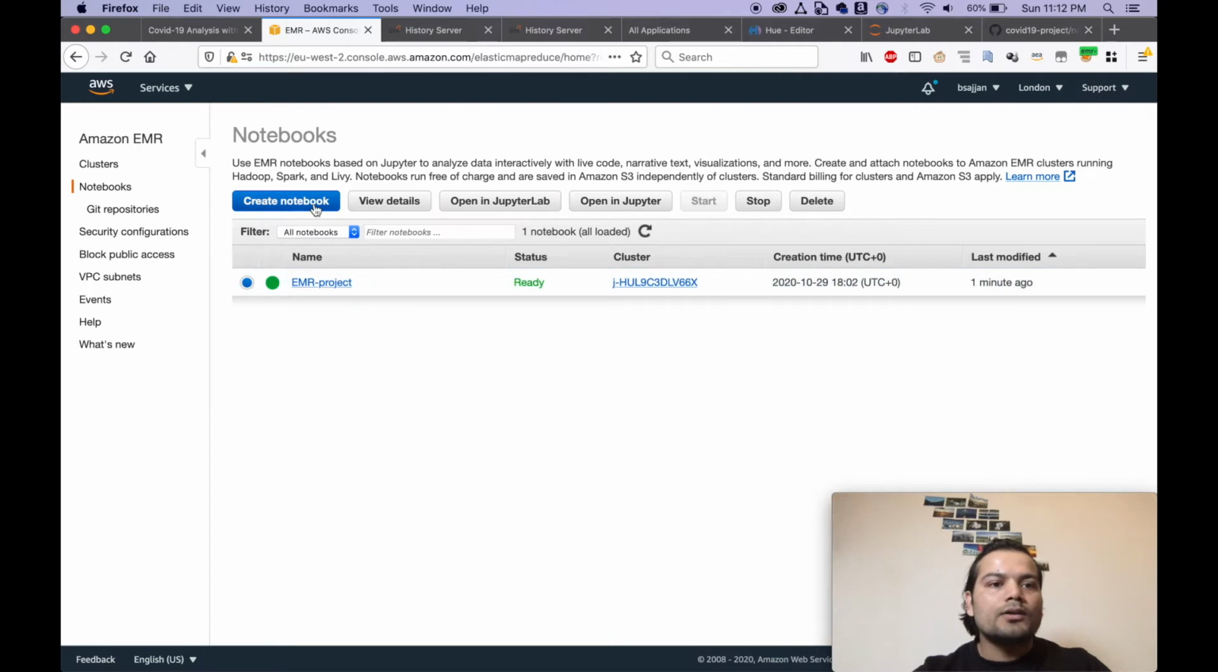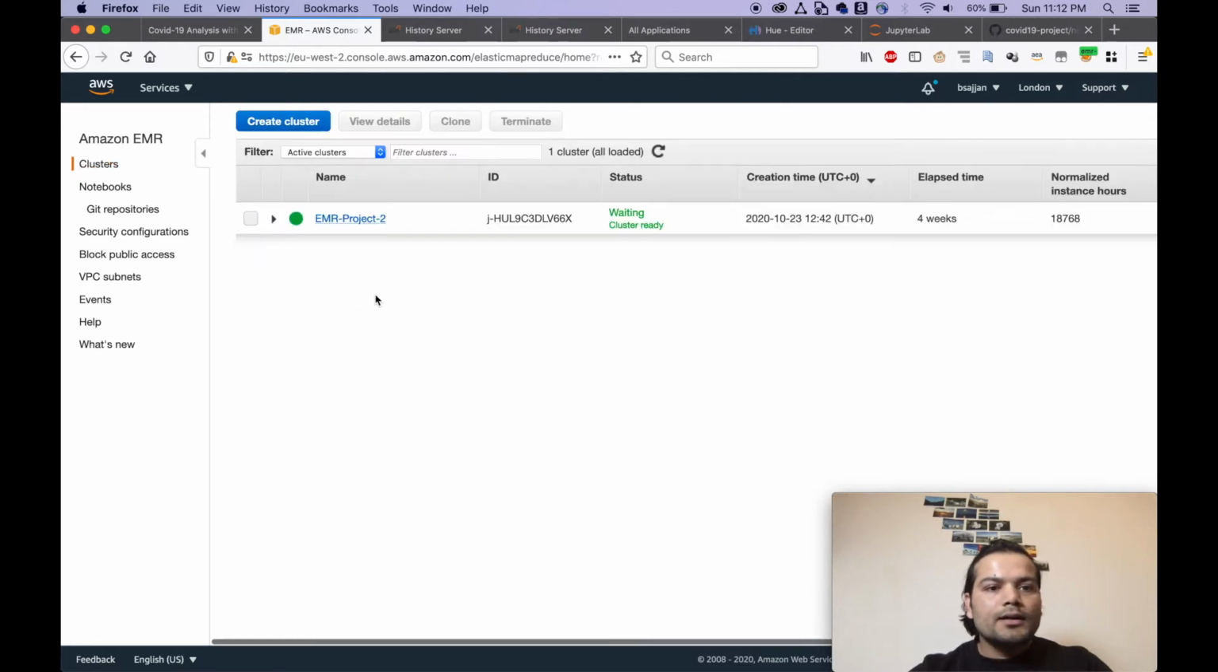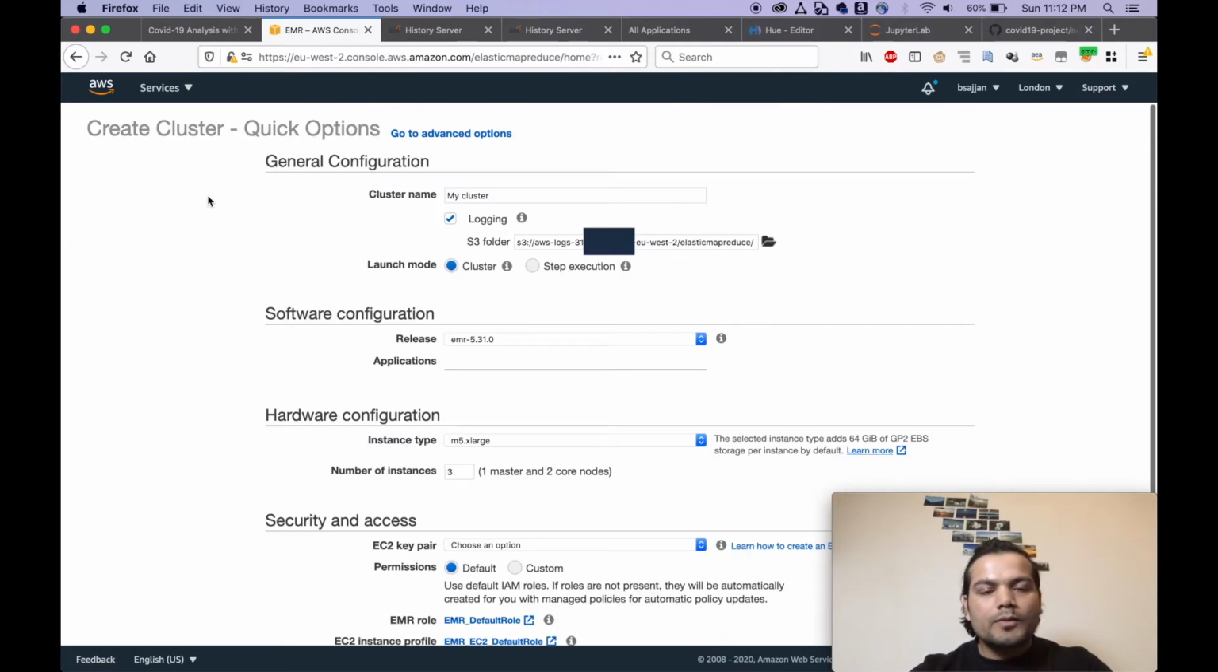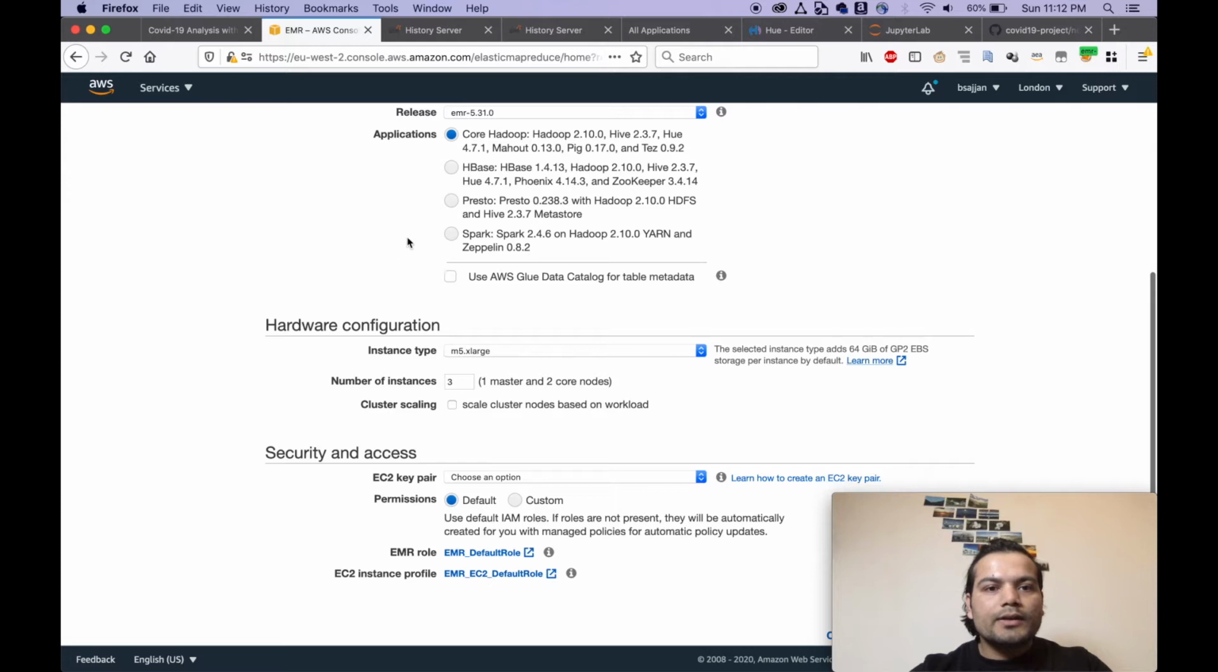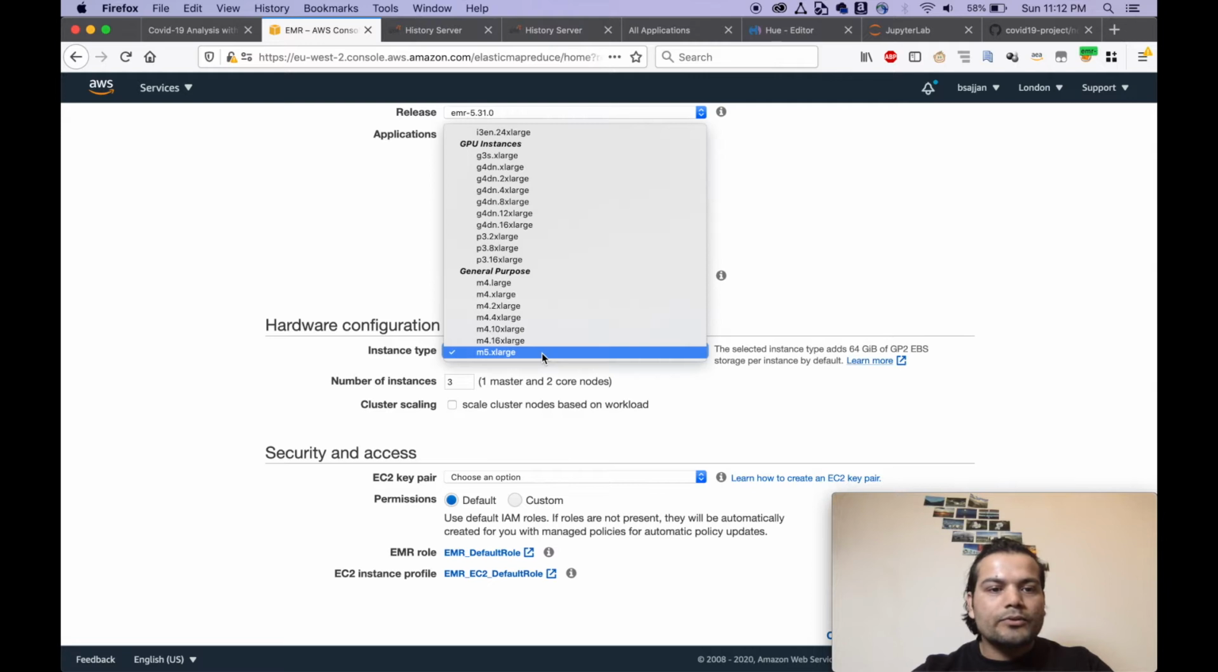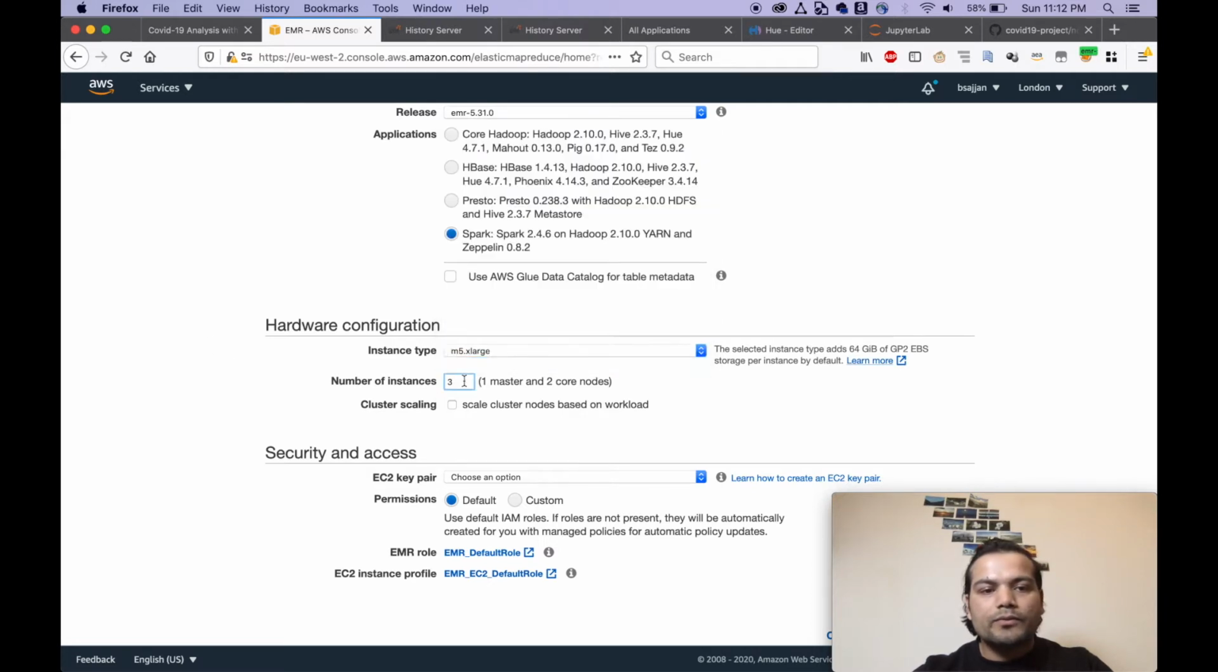If you don't have one, you can easily create it from the EMR console, and for that you can just go with the quick options. If you are not sure there, you can just choose Spark, and if you are going to use Glue Data Catalog for Hive metastore, you can choose this option, or if you don't want to use Glue, you can just leave this as it is. Next we will choose the instance type that we want to use for our nodes and the number of nodes that we want. And we can also choose cluster scaling if you want to scale the cluster automatically.